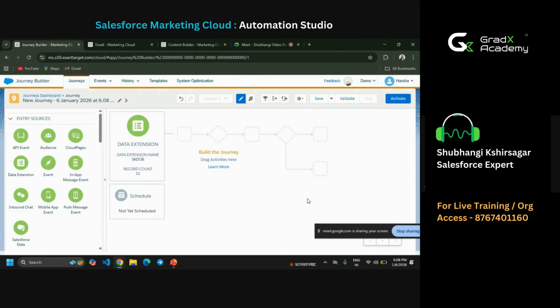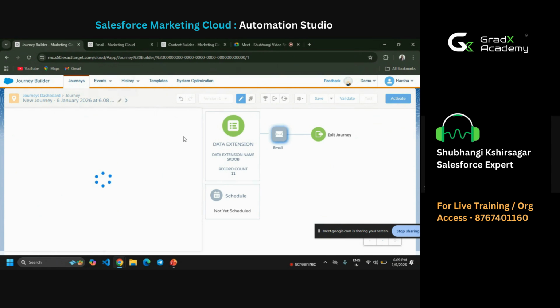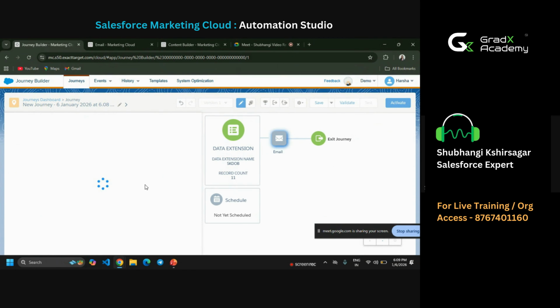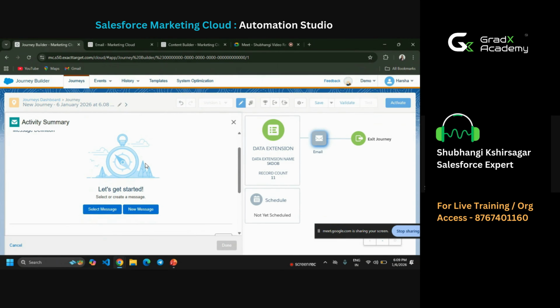Now, if we want to check whichever email we are sending to the customers or subscribers, whether they open the emails or click the email or what they do with that email, we can check that within Journey Builder. On that basis, Journey Builder can take a decision. We can take an email which I have already created. Here are two options, select message or new message. You can create a new message or select an already created message.